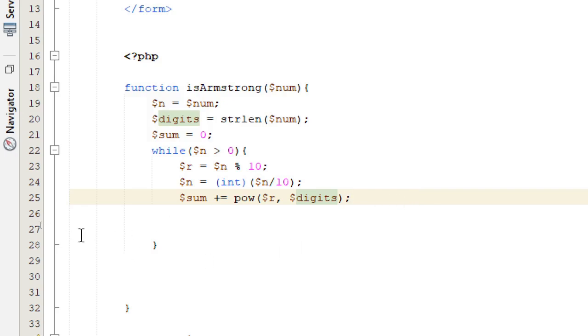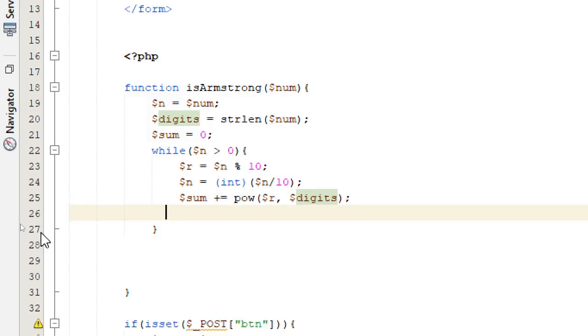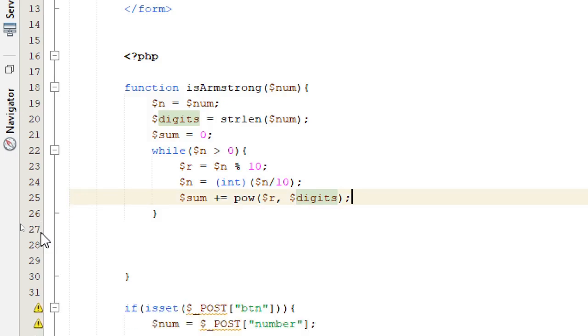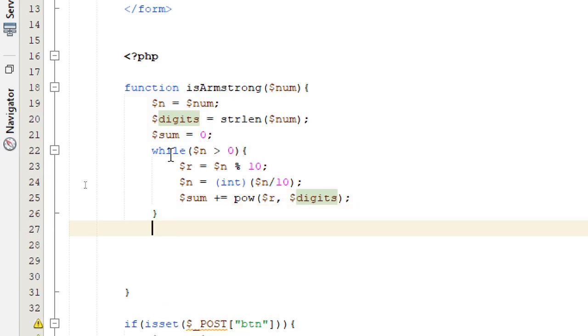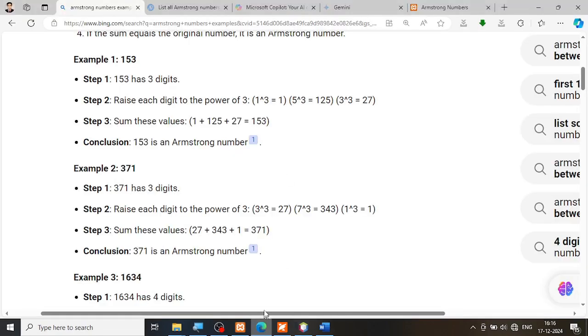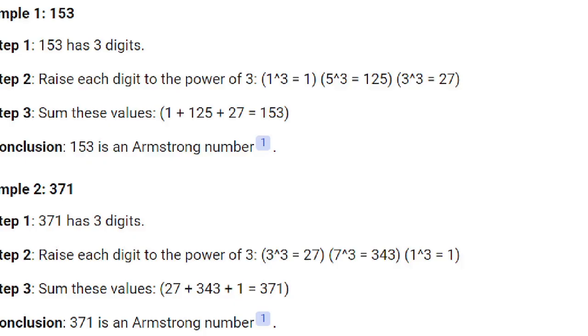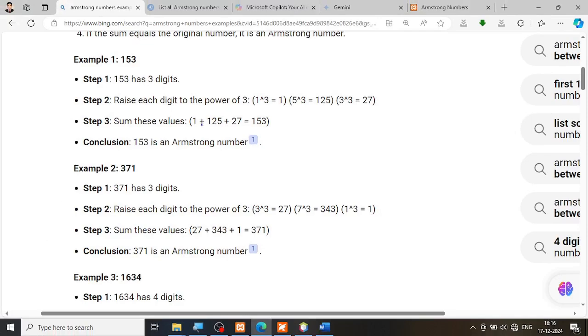So you keep on doing it until this number becomes 0. So you repeat this while loop continuously until this while loop ends. When this while loop ends, you check whether this sum is equal to the original number. So this is what you are supposed to do. At the end, you find the sum, and then check whether this value of the sum is equal to the original number.